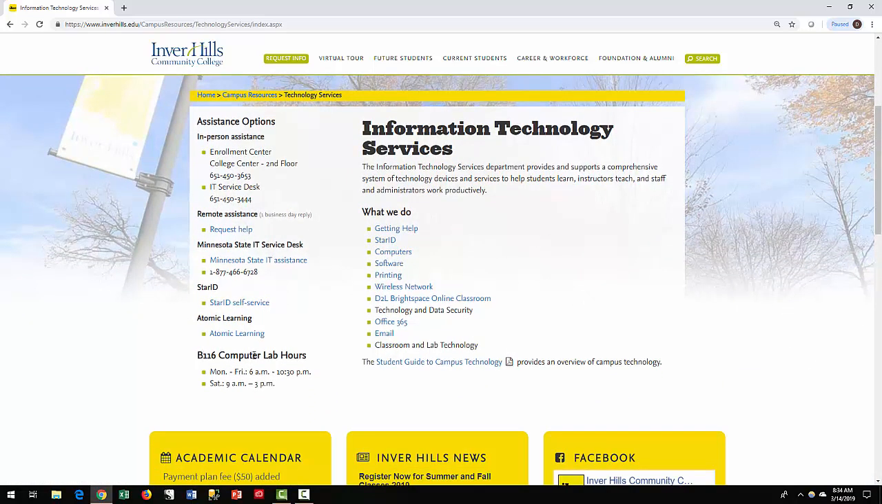FYI, here's the business computer lab. Here are the hours. And if you need Microsoft Project and you don't have a computer, it's loaded in the B116 computer lab, and those are the hours. So it's there if you can't, for some reason, download it. Your computer goes down, or you're in between computers, whatever the case is. Anyway, it's here, on campus.